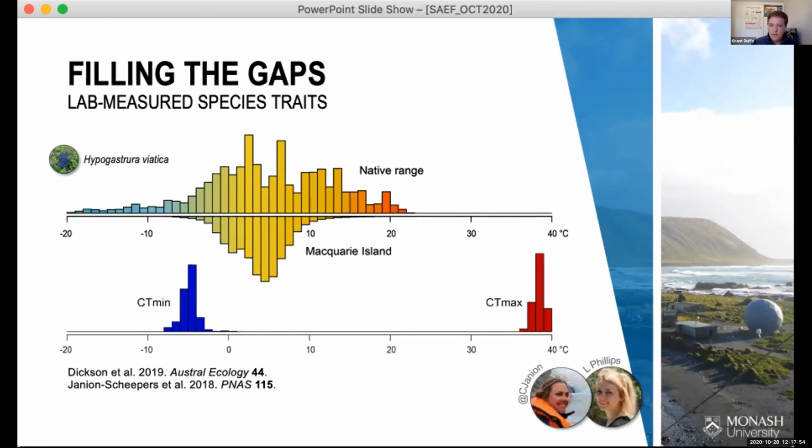And so if we look at the physiology of the species, we can also identify that the critical thermal maxima, so that's the warmest temperature that the species can operate, is actually much warmer than its native range would suggest. So there is some competition going on in its native range that must be excluding this species from just taking over all temperate environments. And so understanding the physiology of the species is really going to help us with better predictive models.